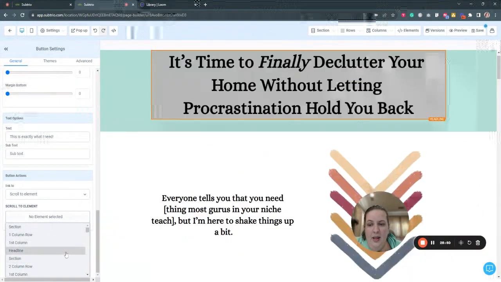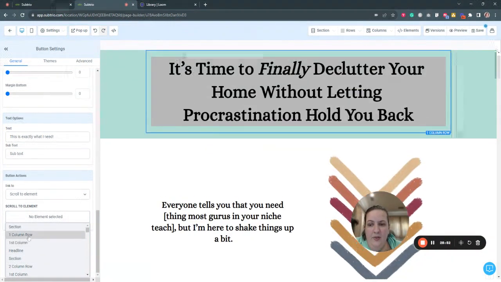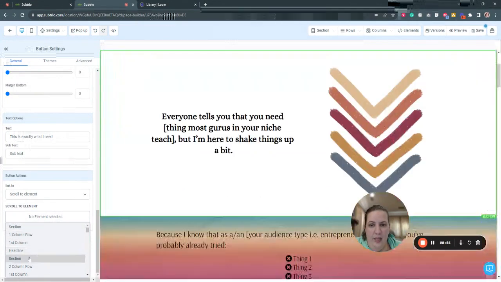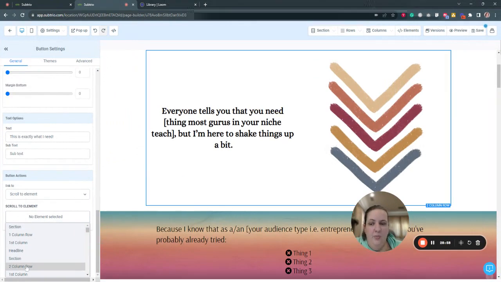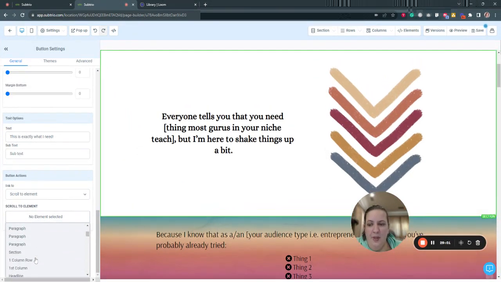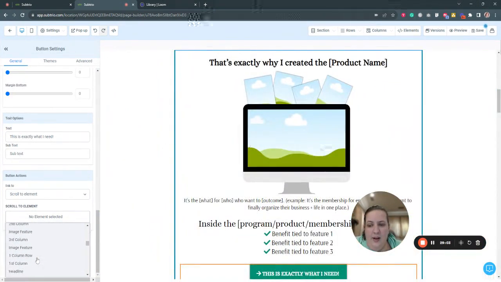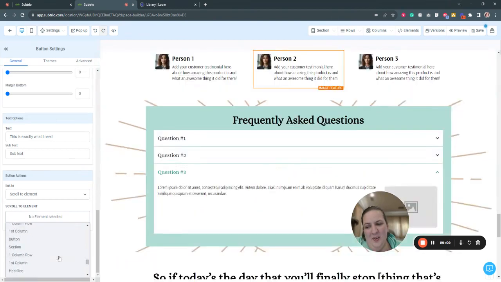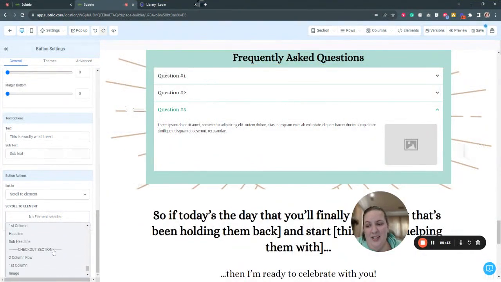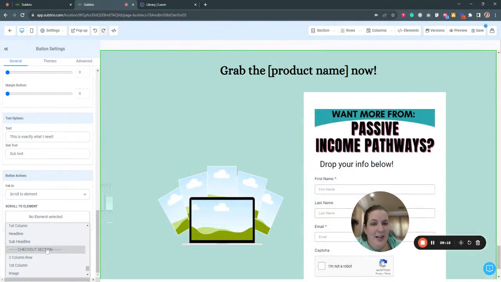Now, as you hover over these, it's going to show you on the page. See how it outlines it in green or blue or whatever your box is, okay? So you have to find the element that you want to scroll to, okay? Now, if your page is small, that's not going to be a huge deal. If it's a larger page like this, you might want to do what I do, okay?